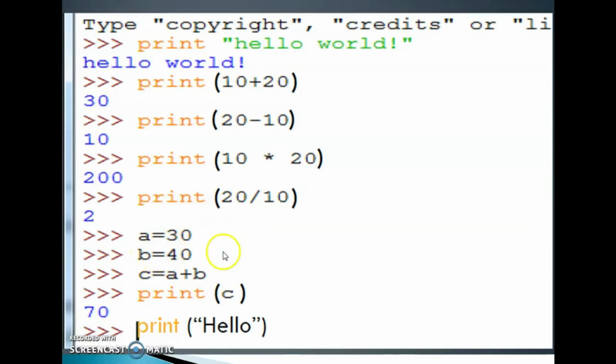The next time I gave A is equal to 30, B is equal to 40, C equal to A plus B. A is equal to 30 means A is a variable. In this variable, we can store the value 30. B is a variable. In this variable, we can store the value 40. C is another variable. We can store the value of this operation A plus B. Print C. Then the output is 30 plus 40, 70.